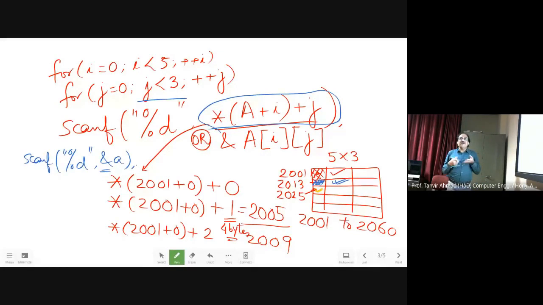Otherwise, if you are very particular with that, you can put an ampersand with a star. It will cancel one another.